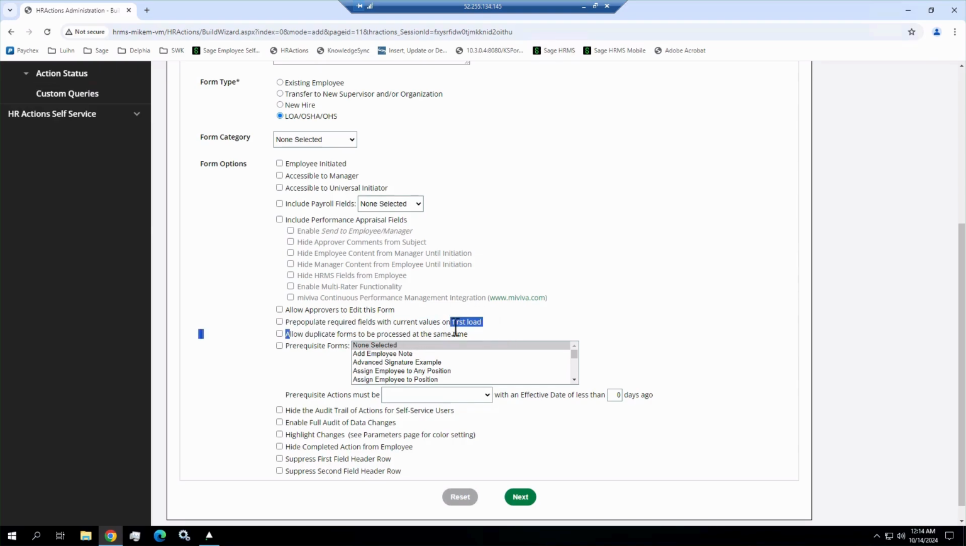Allow duplicate forms to be processed at the same time. What this does is, the way the system works, it takes a snapshot of data when you initiate it. So if I'm doing a pay change form, for instance, I initiate it and it says, hey, here's what the data was, here's what the proposed changes are, and then it goes through the approval process and routes and gets everybody to sign off, and then we post that back to HRMS and it updates HRMS.